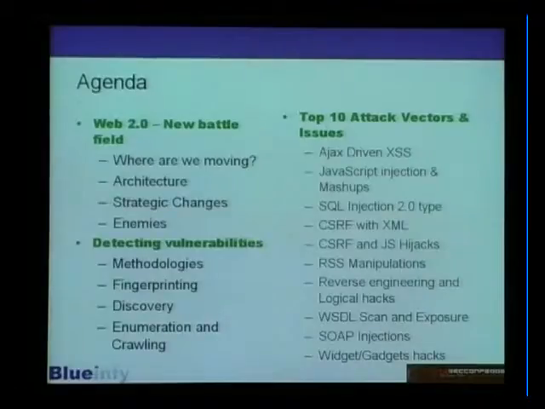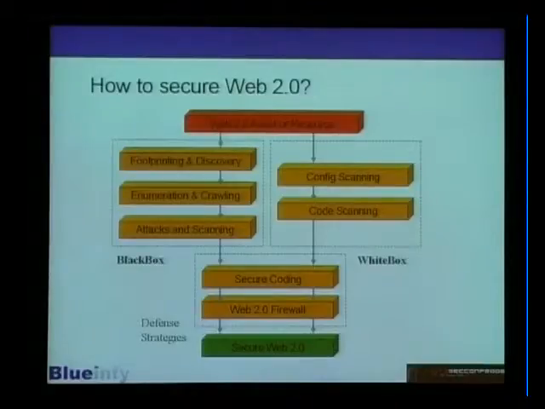see, CSRF with XML, CSRF with JSON or JavaScript, RSS manipulation, reverse engineering and logical hacks, WSDL scan and exposure, SOAP injection, and widgets and gadgets hacks. So this is the plan for today: how you secure your Web 2.0 application?